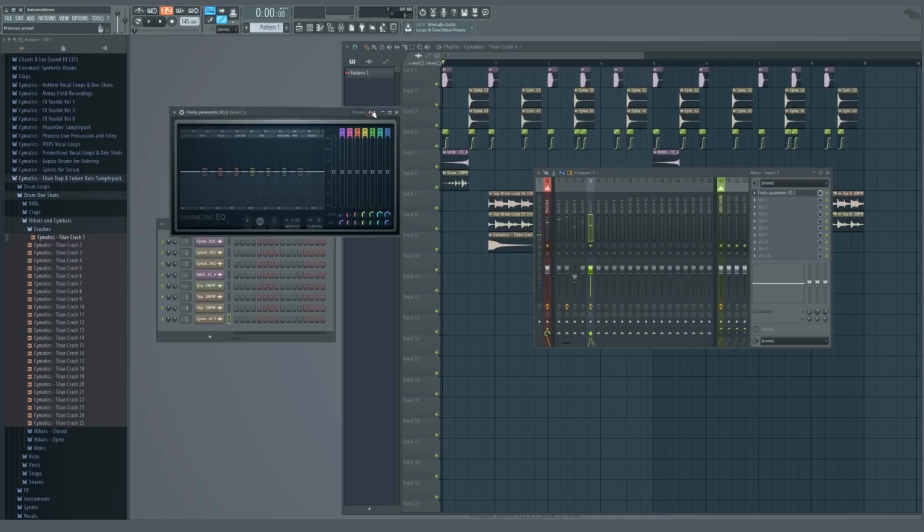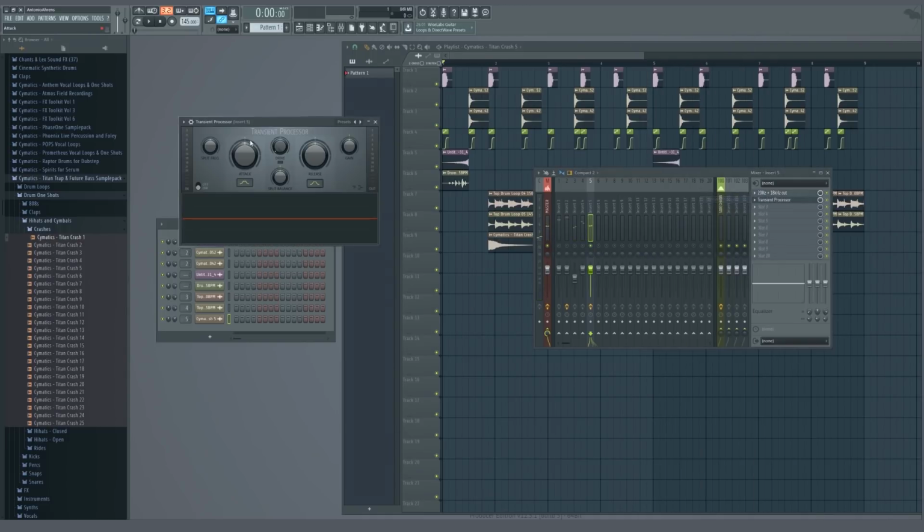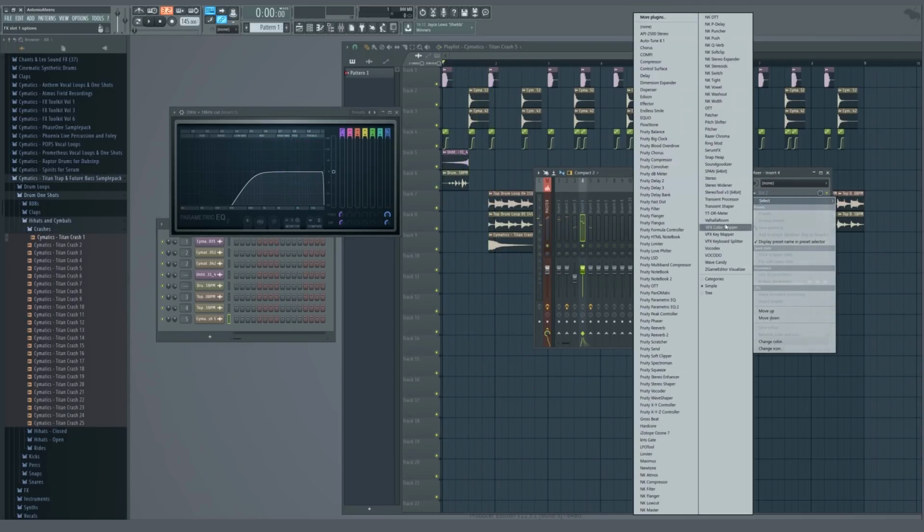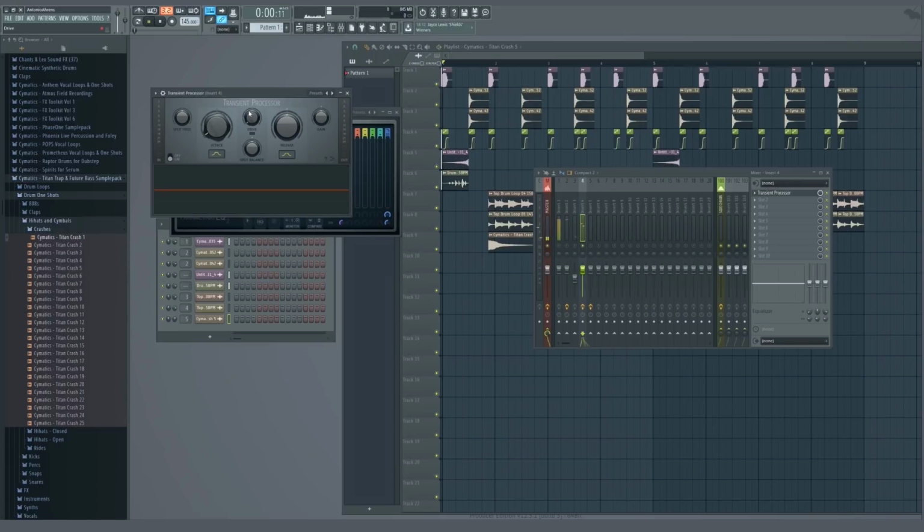And I'm going to put an EQ on it and just cut out the lower frequencies. I'm also going to add the transient processor and take away all the attack. There we go. Make it a bit louder as well. Not too loud though. Also on this cymbal loop, I'm going to add another transient processor and take away some of the attacks.